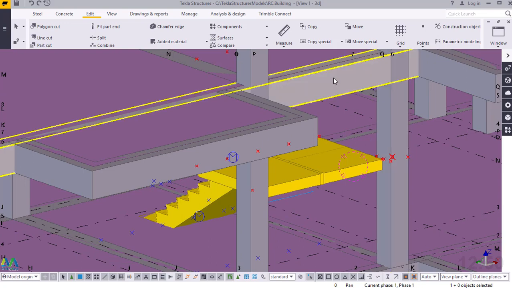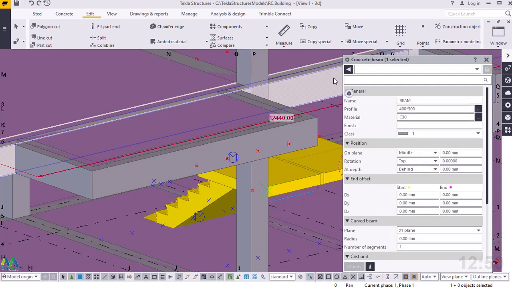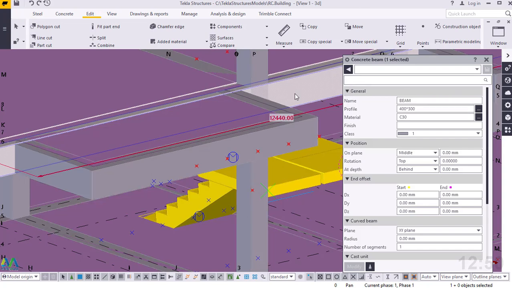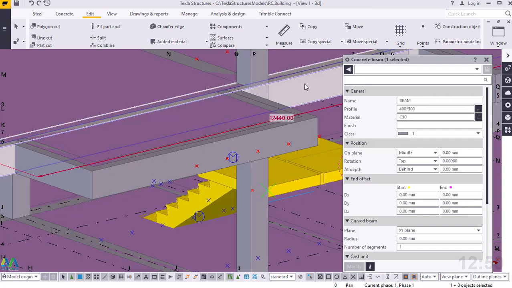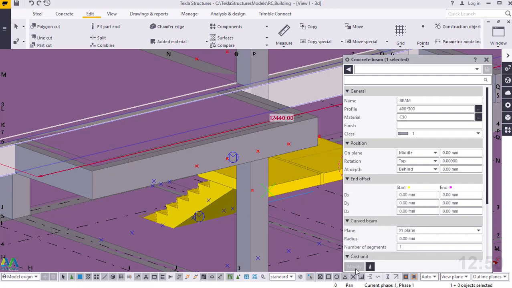Now I'll double click on this beam. Once I've double clicked on that beam, the dialog box of that beam settings will come up. This one here you're seeing on the screen. Now I want to default on the dimensions of this beam, and the modify button is gray, meaning it is inactive. Now I want to make it active once again.